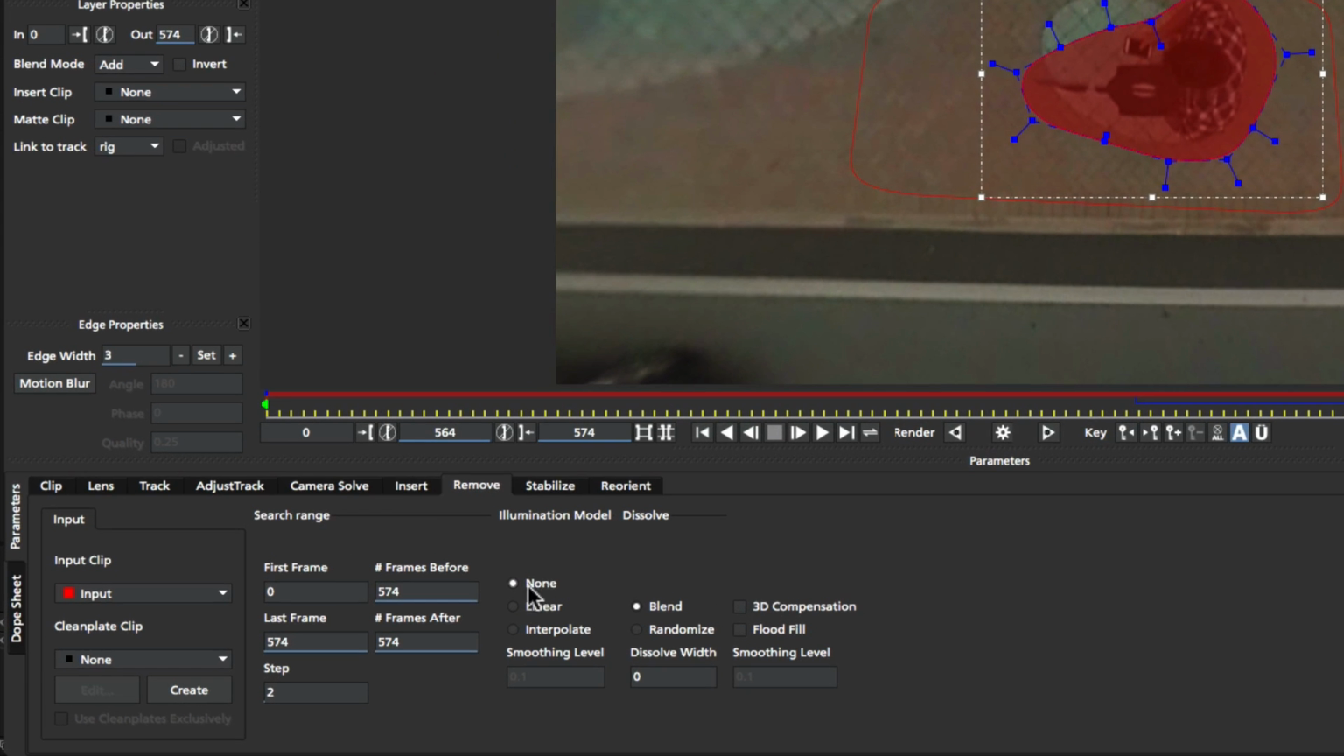Always make sure that you start by setting your illumination modeling to none, the default value. This is by far the fastest way to do a remove. If there are obvious light changes in your remove, then try stepping up to linear, which will handle many cases. You don't need to use interpolated illumination modeling unless you absolutely have to for flickering or dappled light.